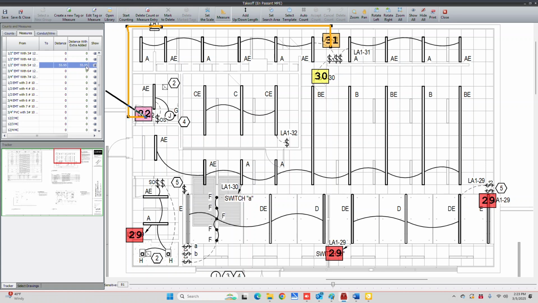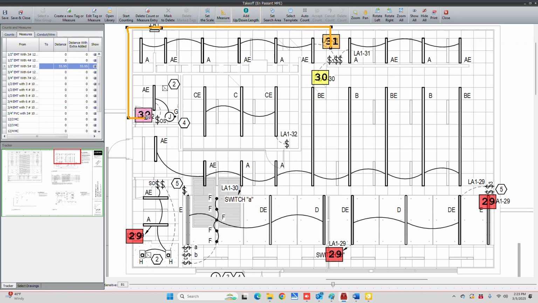Now I have this measurement. I'm going to add the up and down lengths, and I'm going to click and it should add 10 foot, and it did. That's for circuit 31. I'm going to click again, and that's for circuit 32. That's to go down to the panel. So now all I need to do is take a 3-wire to here and a 3-wire to here. Now basically my home runs are caught.